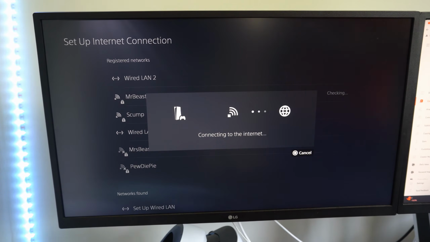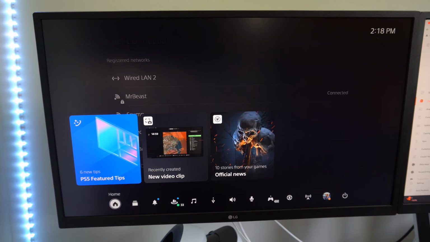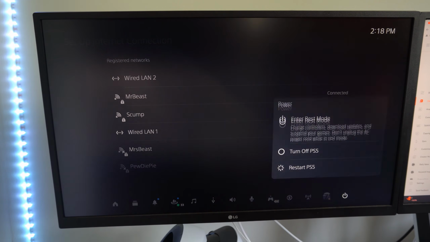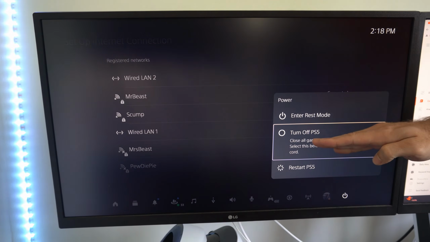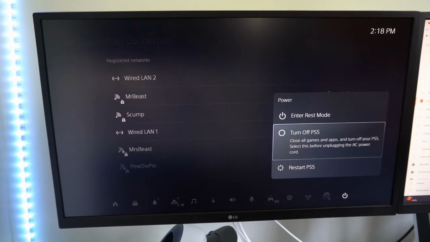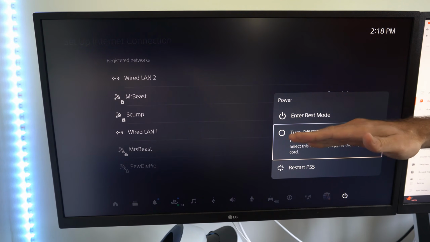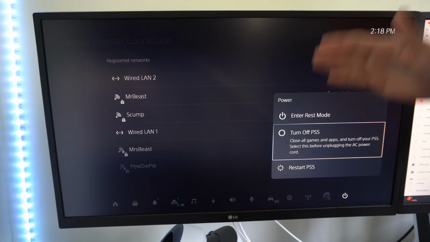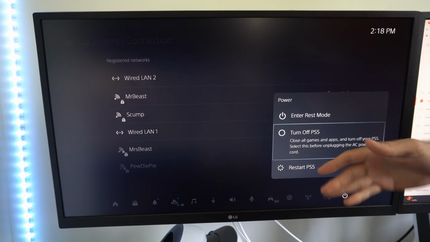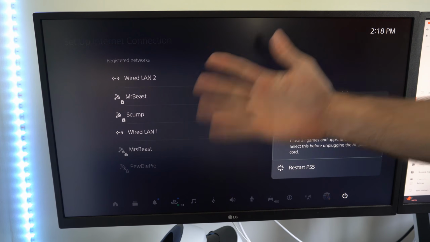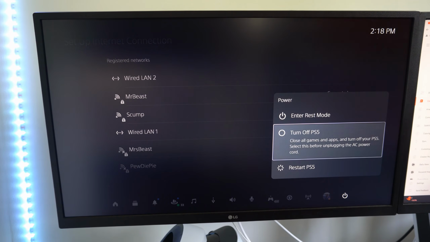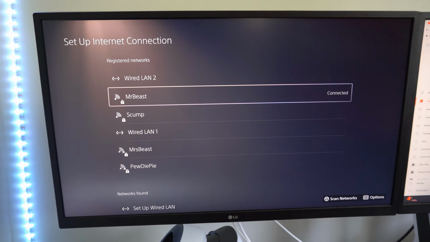Now if that doesn't work, another thing you want to do is press the PlayStation button, open up the quick menu, then go on over to Power, and go to Turn Off PlayStation 5, and then go over to your router and your modem, and completely unplug those from the wall outlet as well, and restart your entire network at your house, and leave that unplugged for about 5 minutes, and then plug it back in, and see if this fixes your issue on your PlayStation 5.